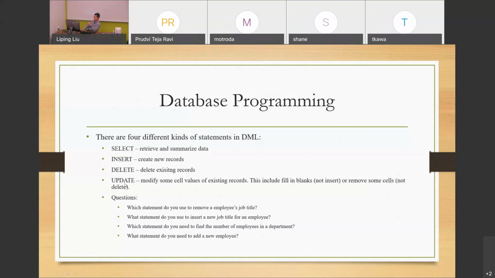So in that you have 2 special cases. For example, if you already have a record and you want to get rid of some values in the record, that's update, not delete. Or in the other case, you have a record, but some cells may have no values, and you're trying to put new values into those cells.